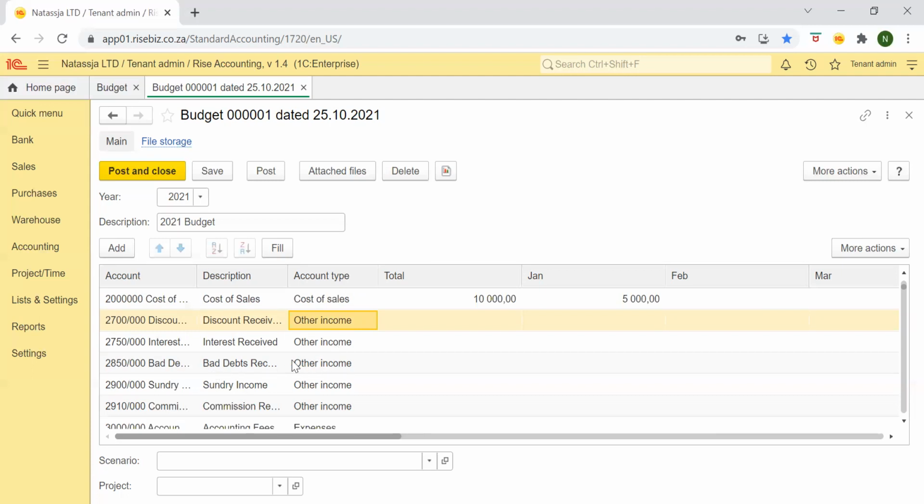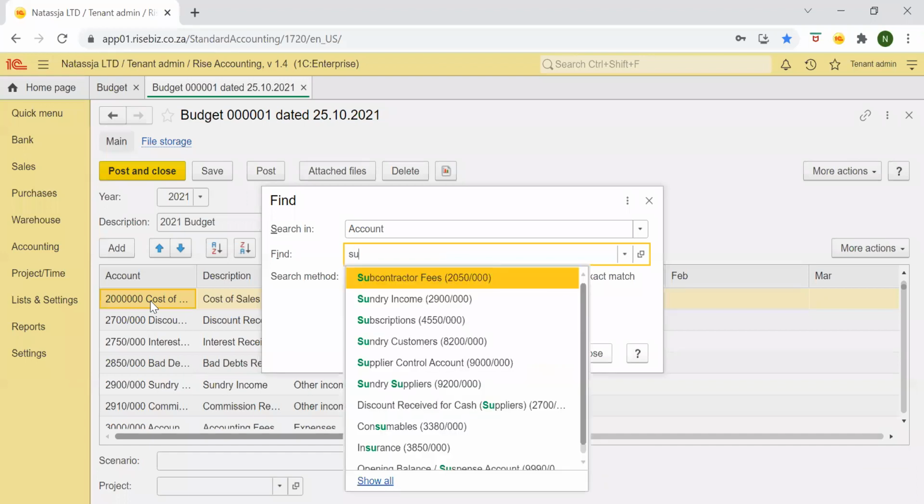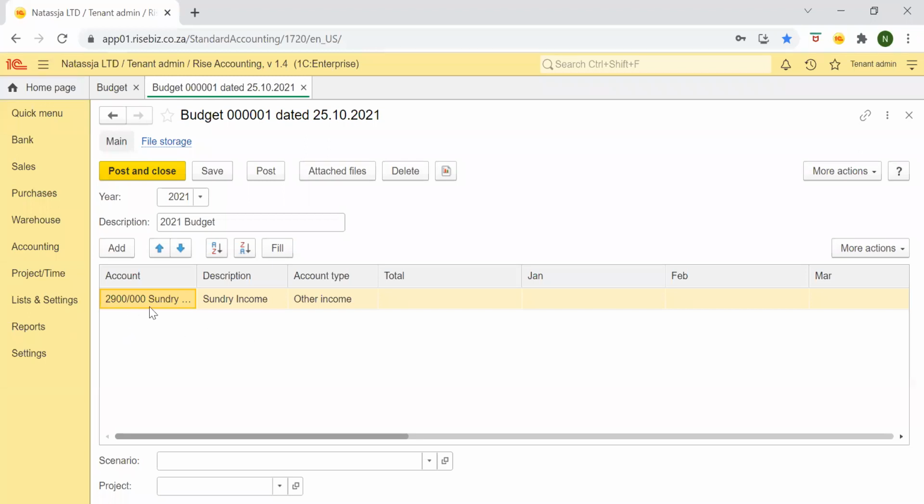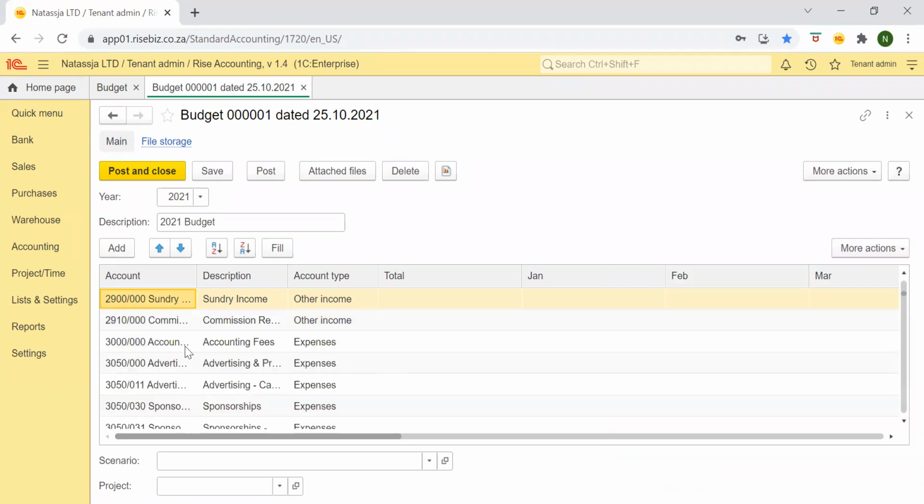All right, now let's say I'm searching for a sundry income account. I will click on any account and press Control F on my keyboard. Here I can type in sundry income, and then I click on find. I just need to make sure that this is in the correct place, account, and I will say find. Then I can see here, sundry income appeared. My account is over here, and I can put in my amounts. If I want to go back into my accounts, I can just go more actions and cancel search. Now I have the list of all my accounts again.